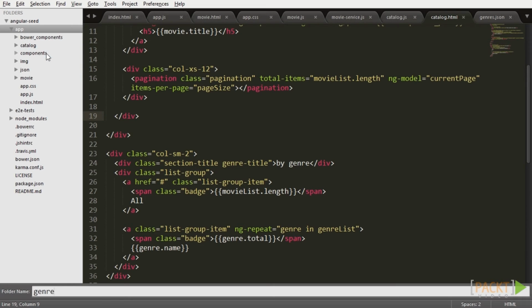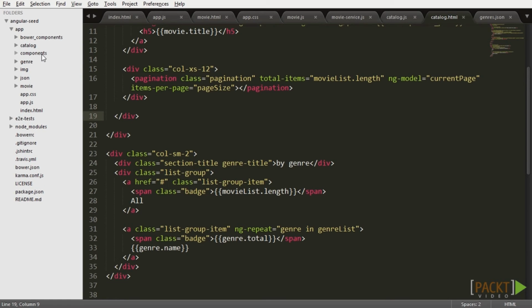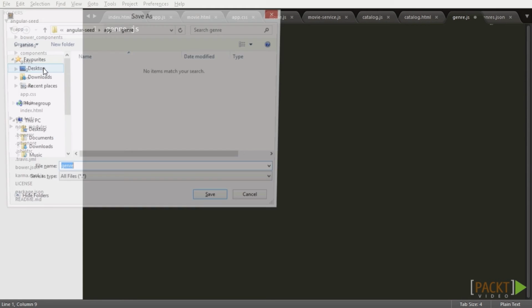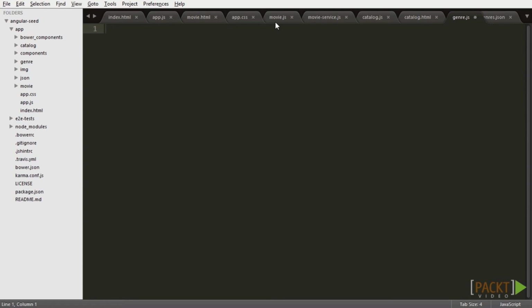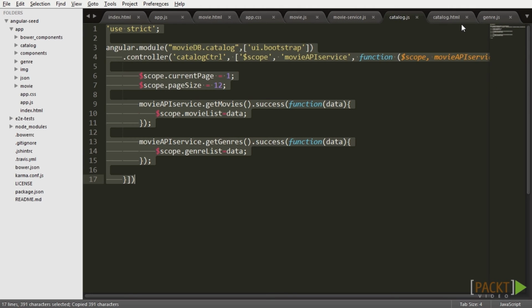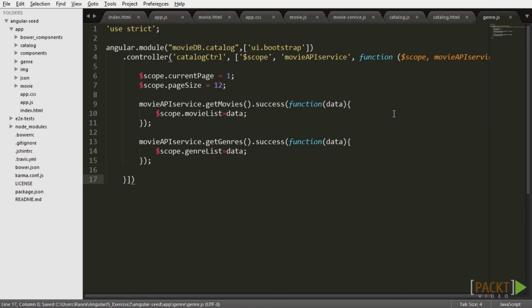Let's first add a new directory called genres that will contain the files of our genres screen, and inside of it let's create a new file called genre.js. And let's copy paste the content of catalog.js to it and make a few adjustments. The reason I copy pasted the controller is because we're gonna use the same template again. So many of those elements will just stay here.